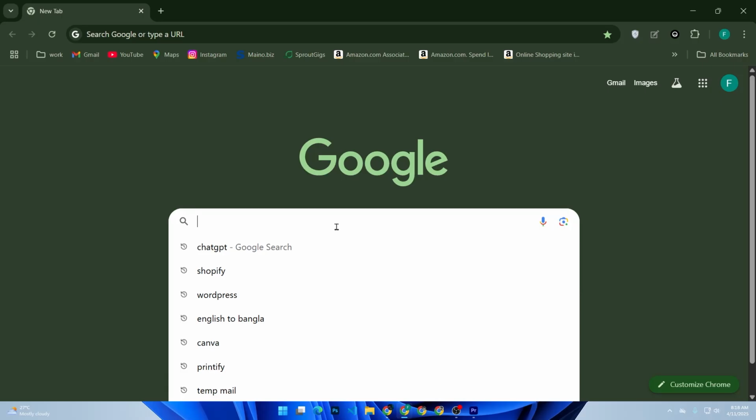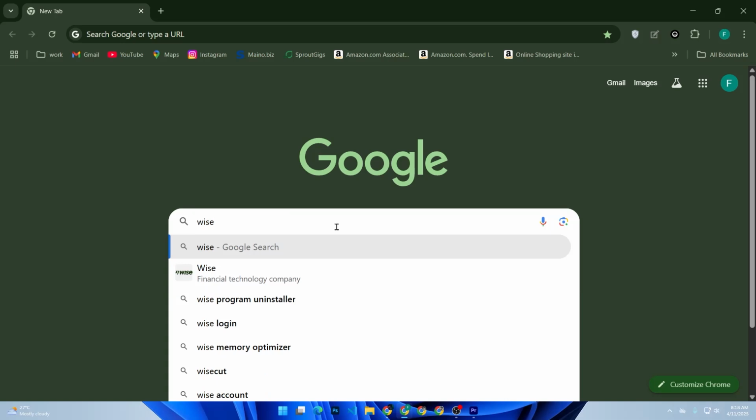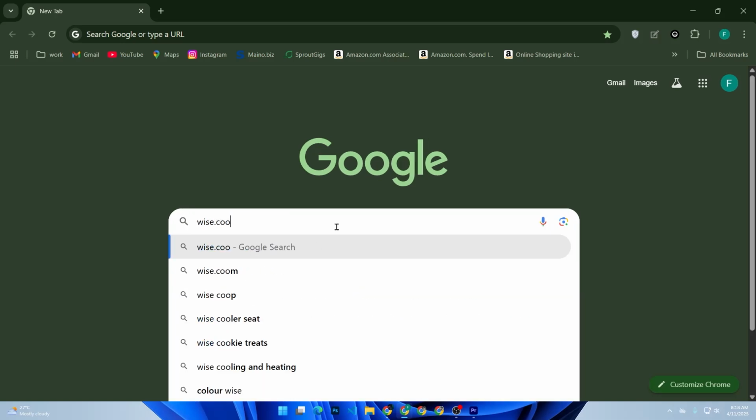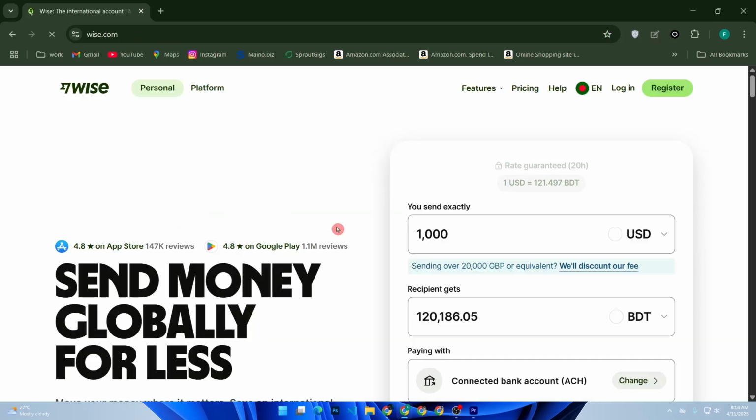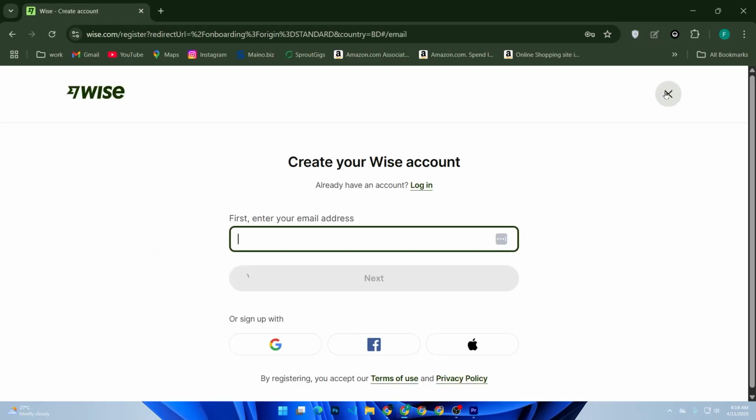Alright, to get started, head over to wise.com from your browser or download the Wise app on your phone. Then follow these steps. Step 1. Click on register and enter your email or sign up with your Google, Facebook, or Apple account.